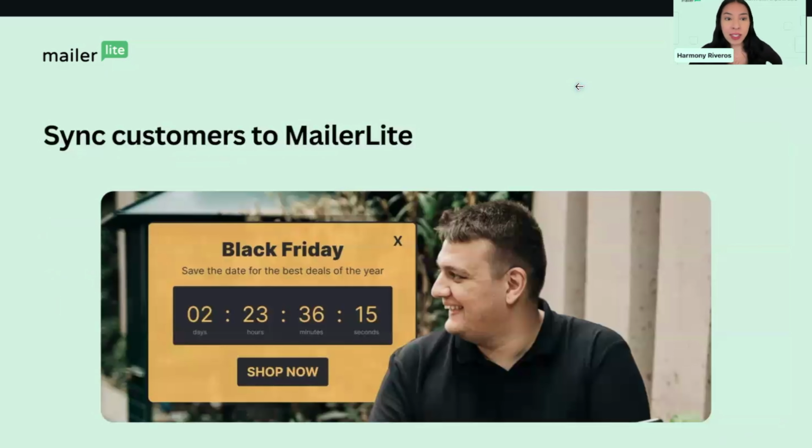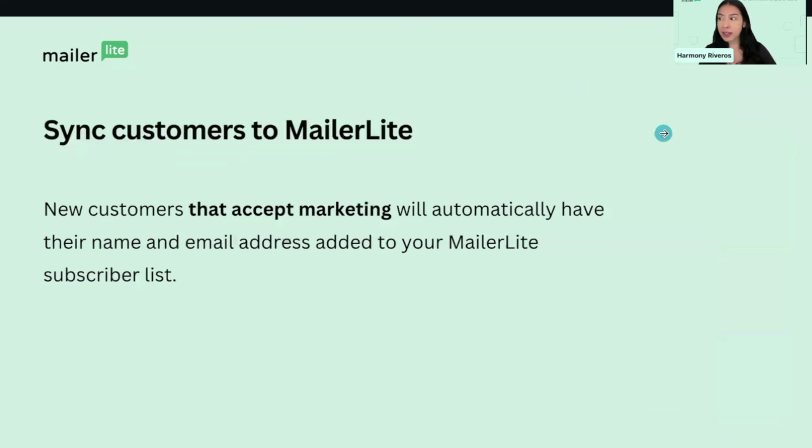Okay, and let's talk about syncing your store customers to MailerLite. That is another feature when you connect an online store. So when it comes to syncing your store customers to MailerLite, it's really important that new customers that accept email marketing automatically have their name and email address added to your MailerLite subscriber list.